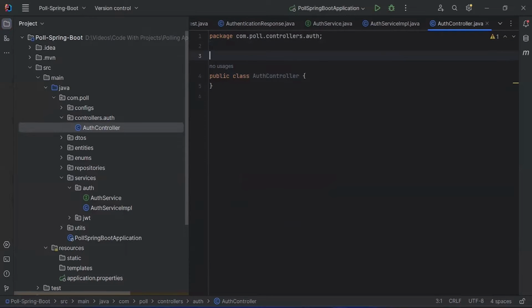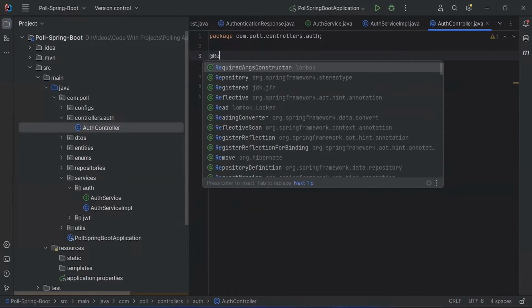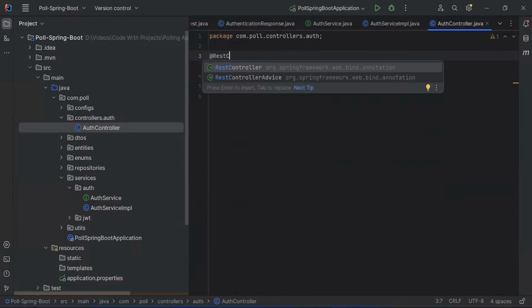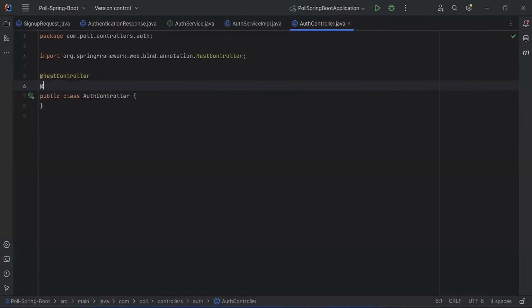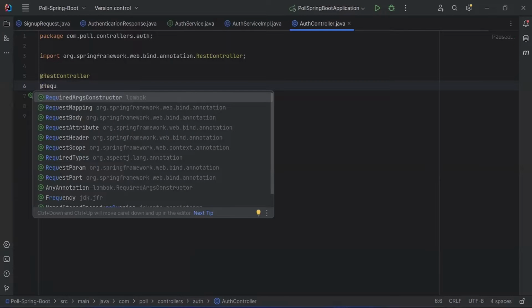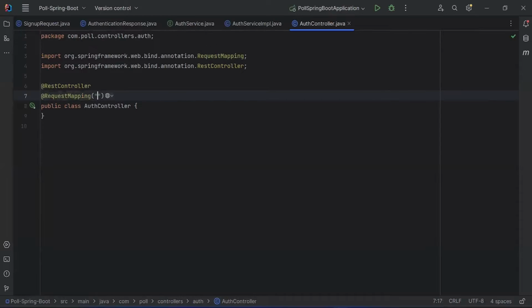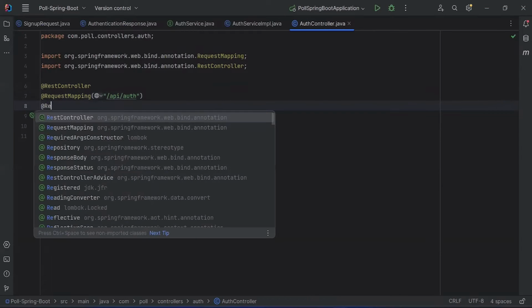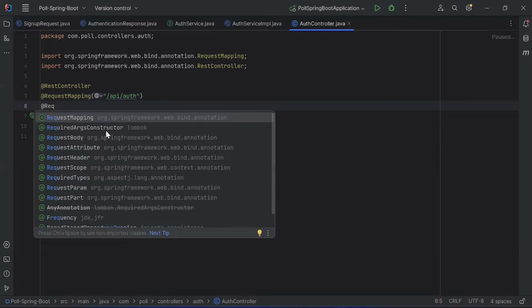On the top of this class, let me add the annotation that we have, @RestController. Second annotation, let me add @RequestMapping, where a prefix URL for this controller that we have /api/auth. Third annotation, let me add @RequiredArgsConstructor.